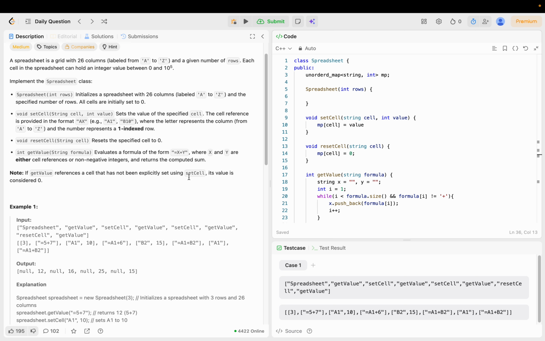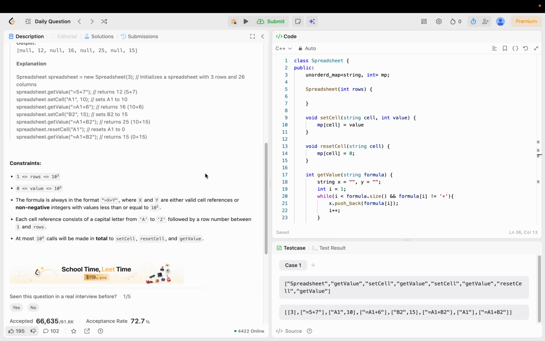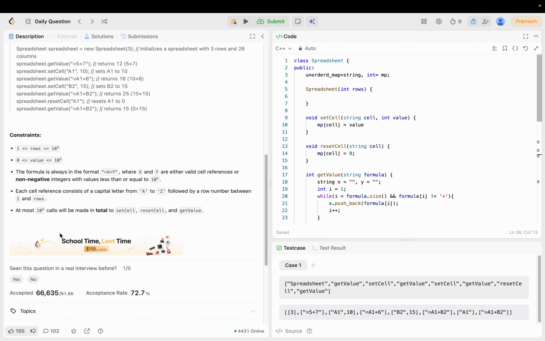Now coming to the time complexities. We have been given the constraint that row can be between 1 and 10 raised to power 3, and the value can be between 1 and 10 raised to power 5. The formula is always valid, and the value will always be less than 10 raised to power 5. And at most 10 raised to power 4 calls will be made in total.